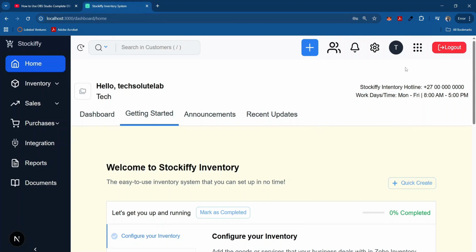The name of this account is TechSolid Lab. That's why you can see hello TechSolid Lab, and here from our avatar we have a T. This is still going to be designed further to present a better UI in the future. But this is what we have currently. So you can then see that we can log out.